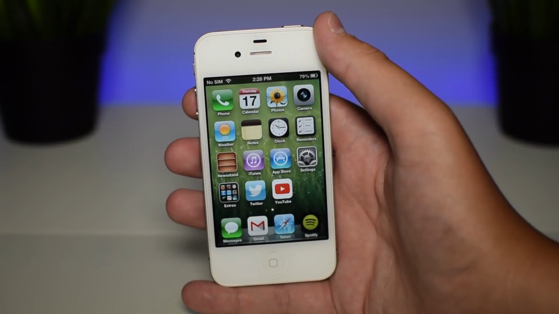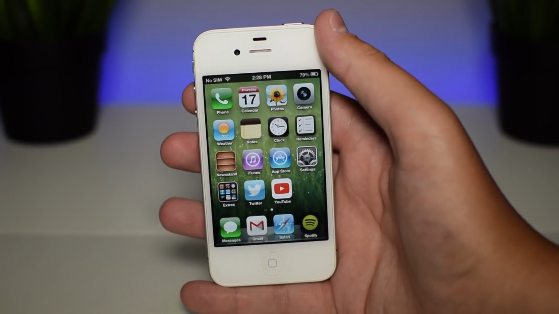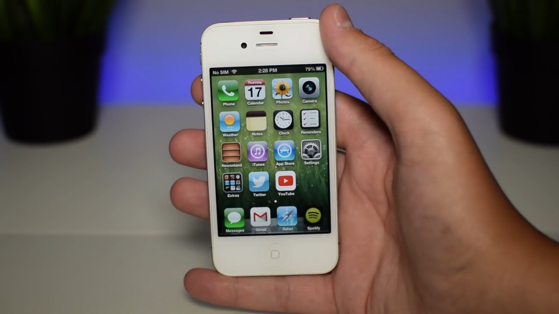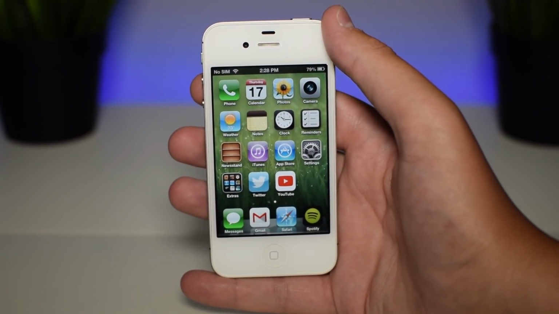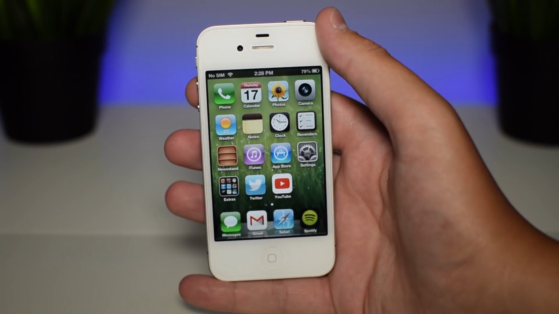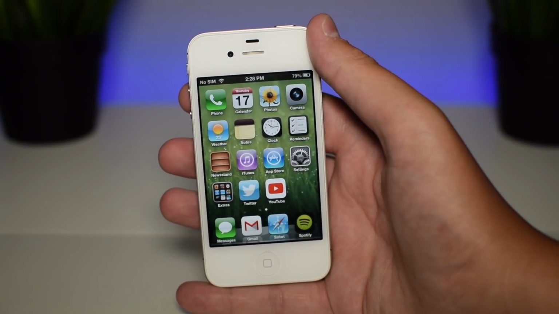What's going on, guys? This is Mike, and today I'm talking about the iPhone 4S on iOS 6. It's been a while since I've seen a device running the Steve Jobs era of software, but here it is on my iPhone 4S.